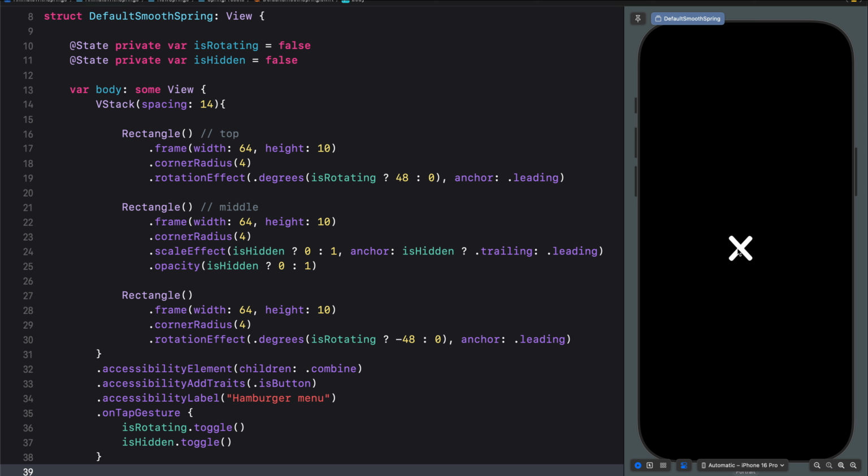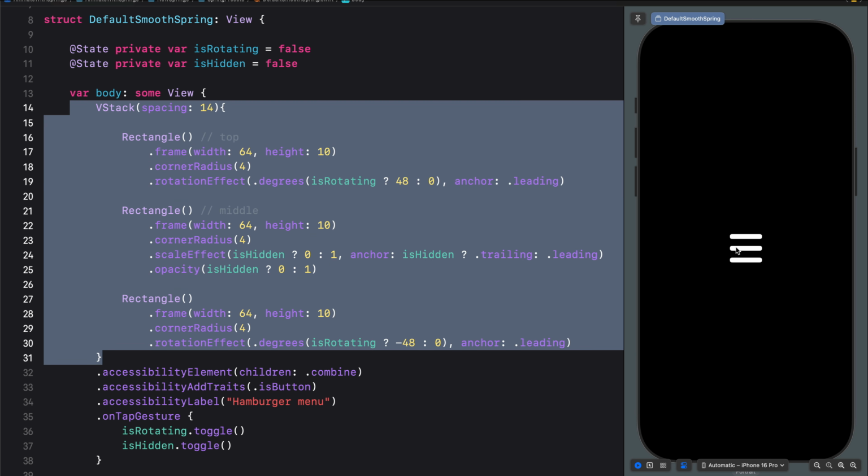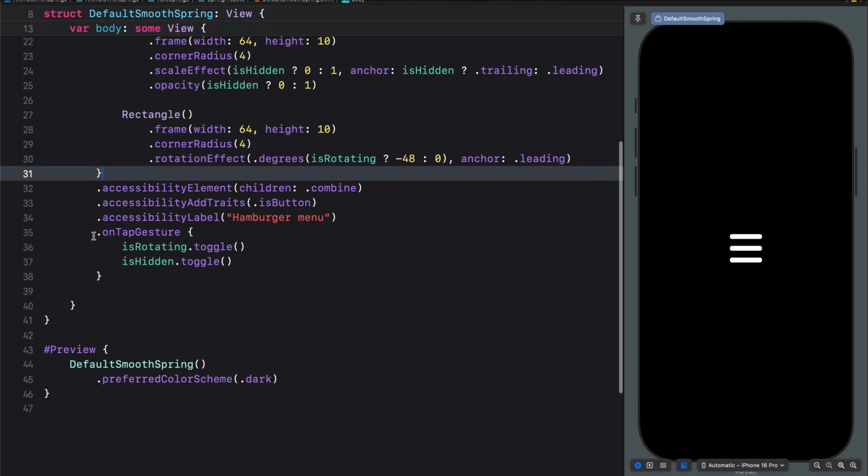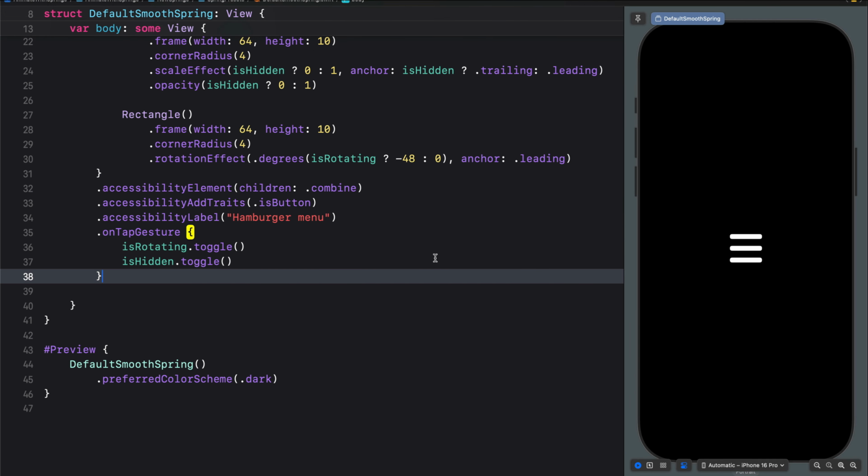You will notice we don't have any animation yet, so everything you see here is contained in this VStack. Once we tap the rectangles in the VStack, we rotate the top one and the bottom one, and also hide the middle one. As you can see, I added this onTapGesture, but we don't have any animation. To request the default smooth spring animation in SwiftUI, all you need to do is use withAnimation.